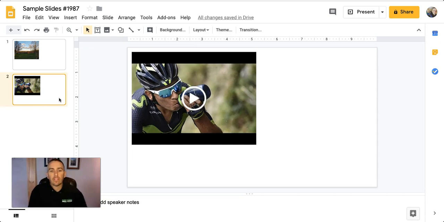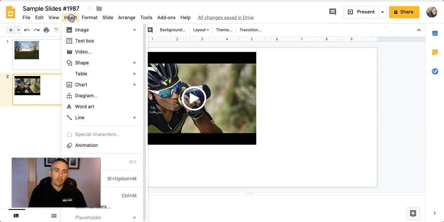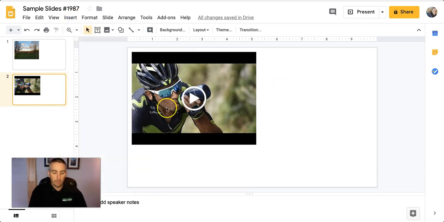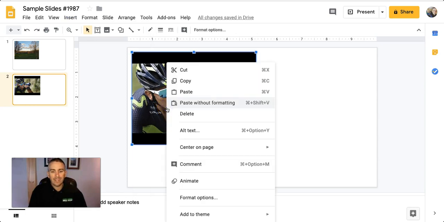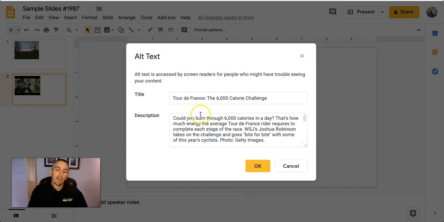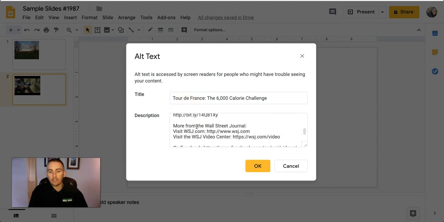And now the same concept is used in adding alt text to a video. You can see I've added this video here from YouTube. Again, I did that by just going to the insert menu, selecting video, and then inserting the video. When I right click on it, I'll have the alt text option again. And in this case, because I've imported the video from YouTube, it's automatically imported the title and the description.